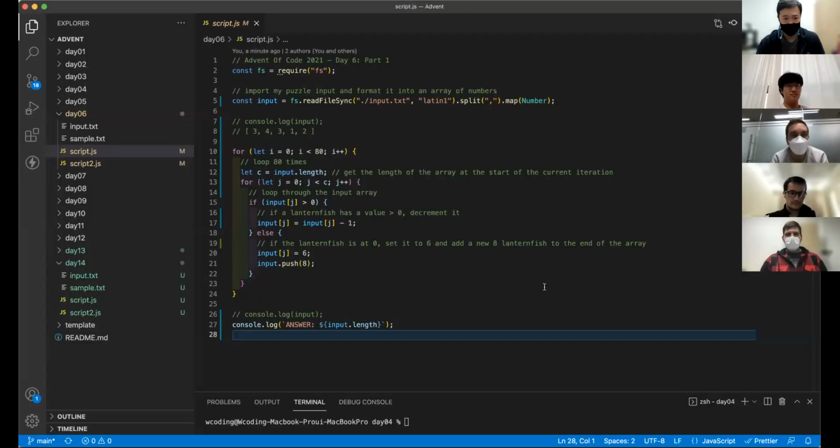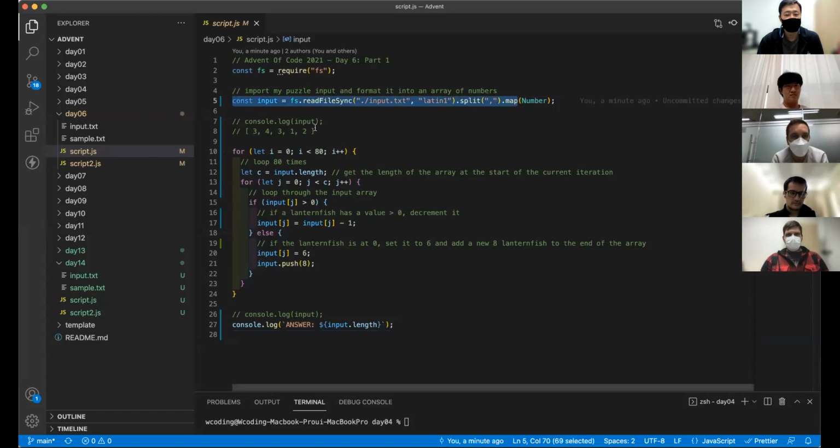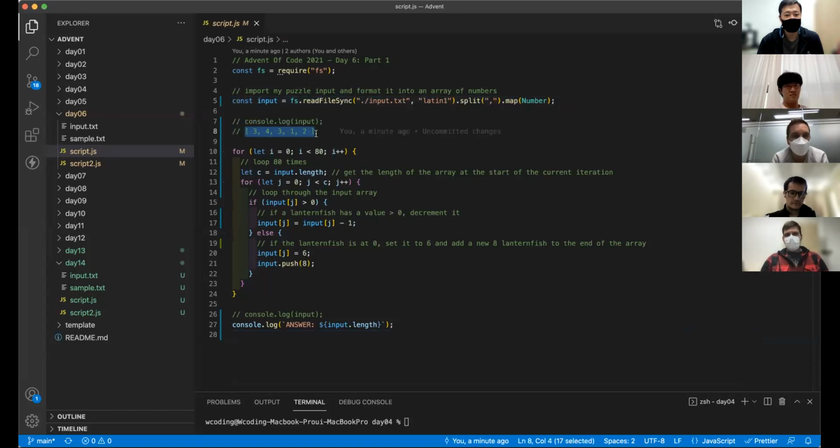Can you see everything okay? Yep. All right, so I just added a bunch of comments. That's why it looks a little bit longer. But essentially, I just get my input. I printed out the sample input right here. It's just an array of numbers. And I loop through that.